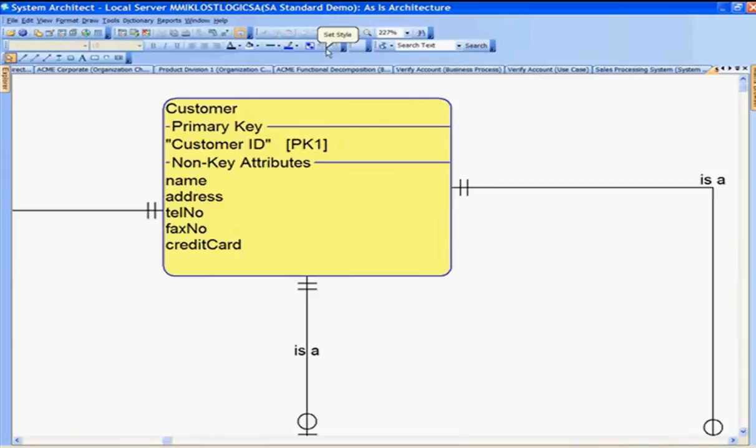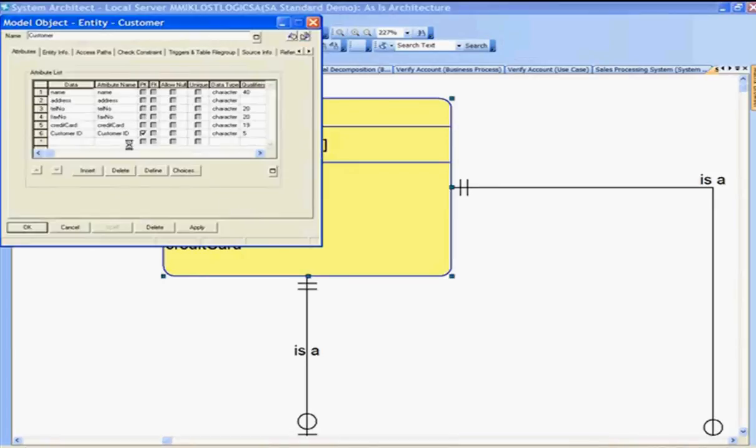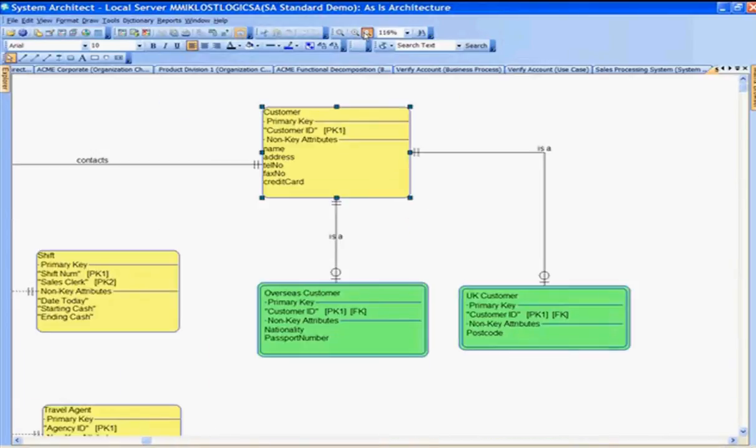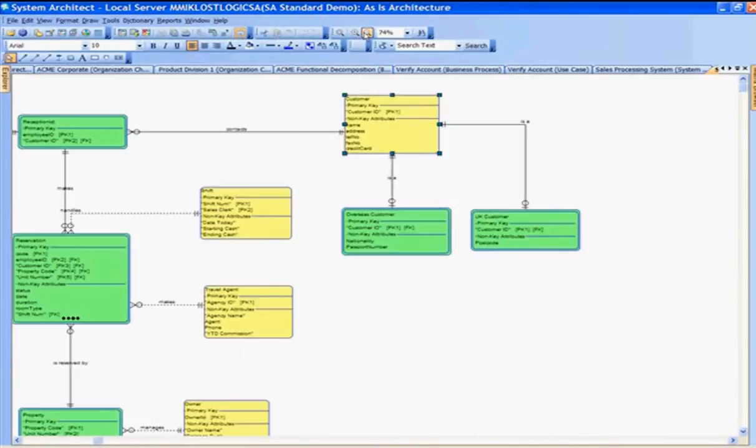And look at the property details. Here we have the customer ID as the primary key, and we have other non-keyed attributes such as the name, address, telephone number, and credit card. We can look at that in the model, or we can look at the details by double-clicking and looking at the attribute list in this information. In this model, we do see the relationships between data entities and so forth.